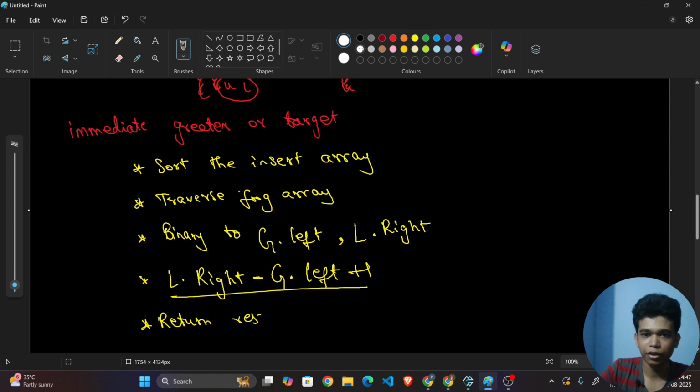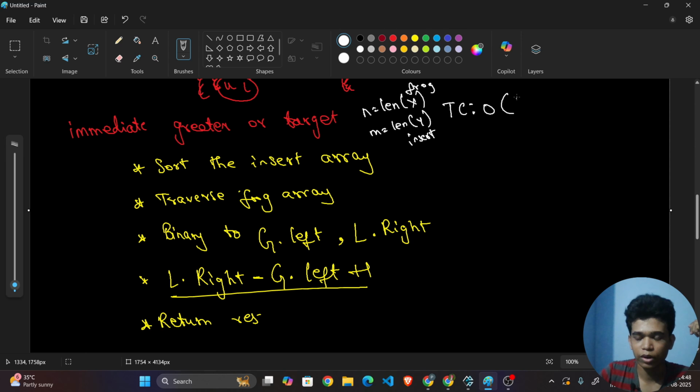Now tell me what is going to be the time complexity. This is going to be the important part. Let us take n is equal to length of x, which means frog, and let us take m is equal to length of y, which is equal to insert. Then what is going to be your time complexity? It will be, first of all, m log m, because we are sorting it using the merge sort algorithm, plus here we are traversing n and we are doing a binary search operation on m, so it will be log m. So this is going to be your overall time complexity.